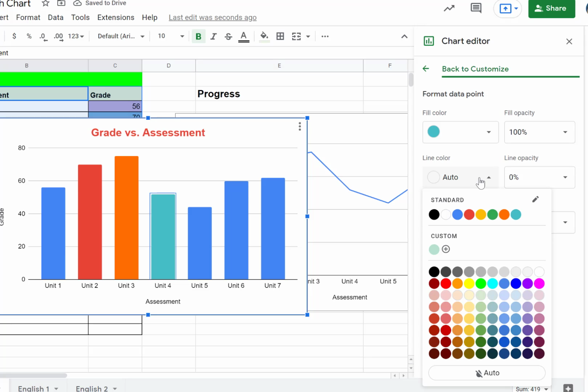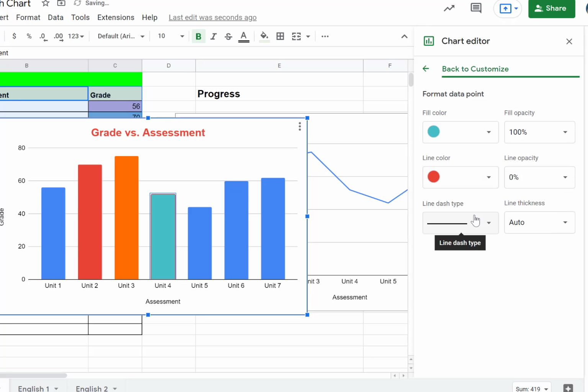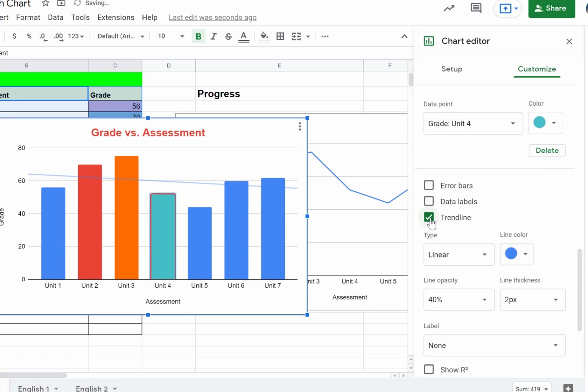The line color is the outline of it. So if we wanted this to be a red outline and I want to make it a little bit thicker, I can do that. So you see here the blue Unit 4 has the red outline. If you want a trend line, those are really helpful for the kids, and I like to make it a little bit thicker so that they can see.